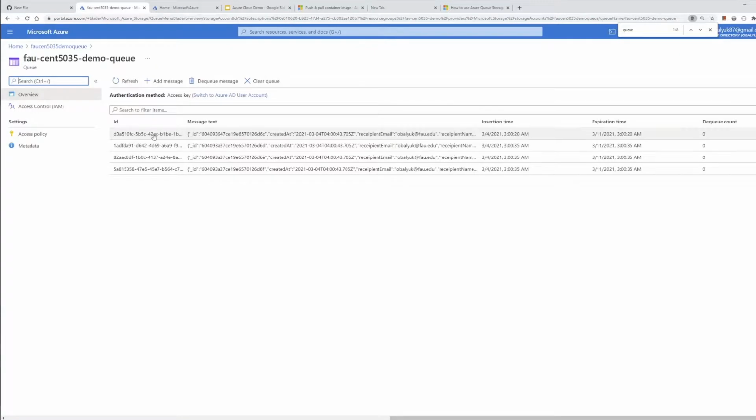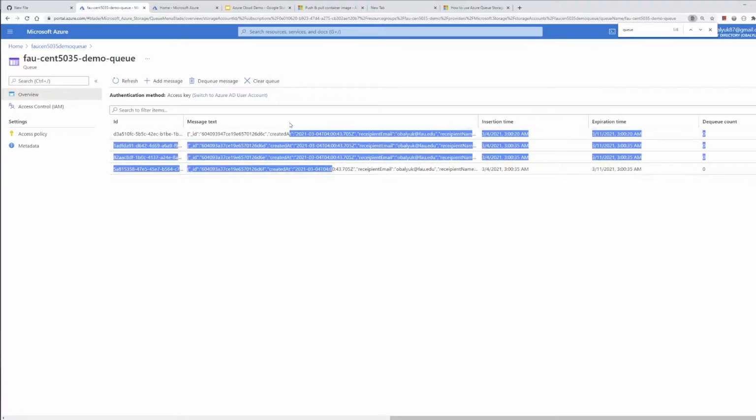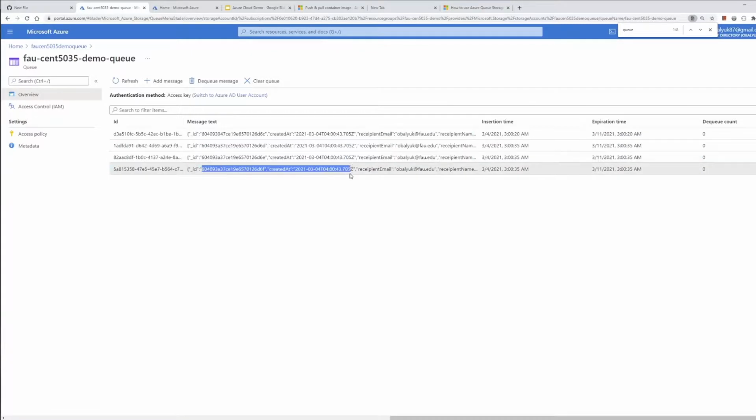When we open it, you will see the messages themselves. So as you can see, our application now integrates with a queue, pushes data into it, and now it's a matter of just implementing a separate service that dequeues information and processes and does something separate with it.